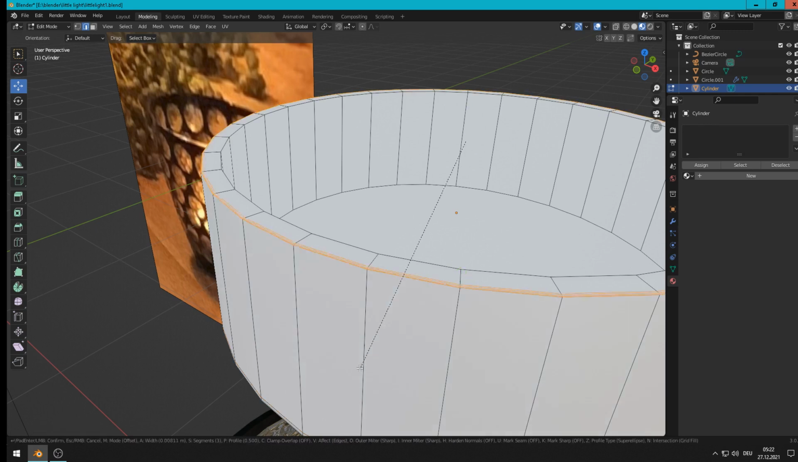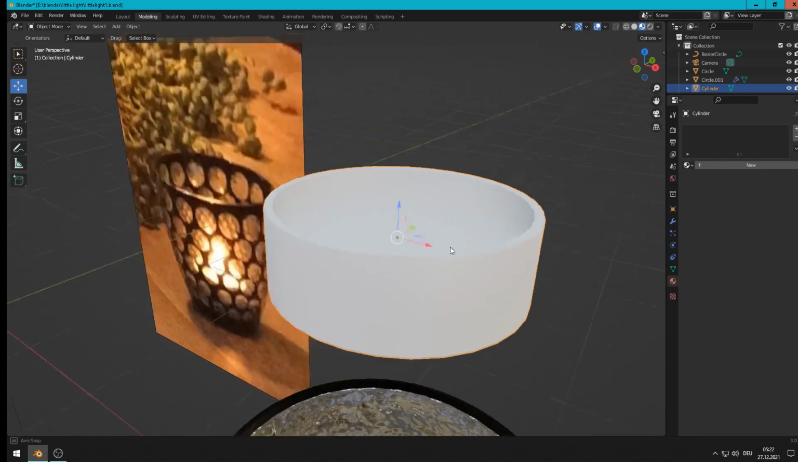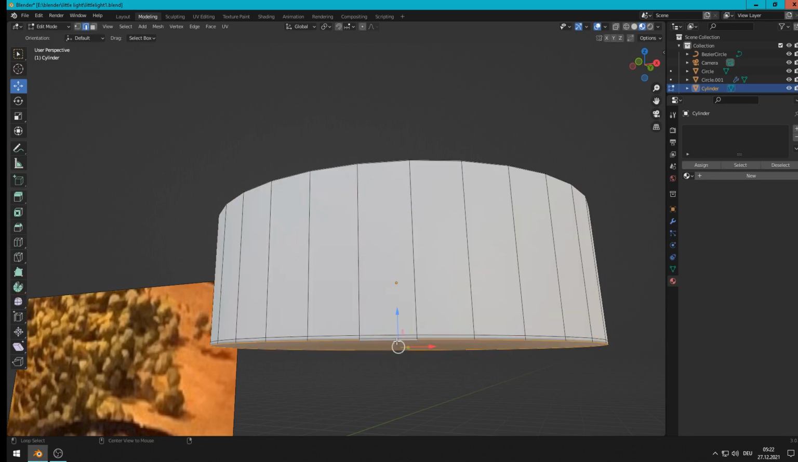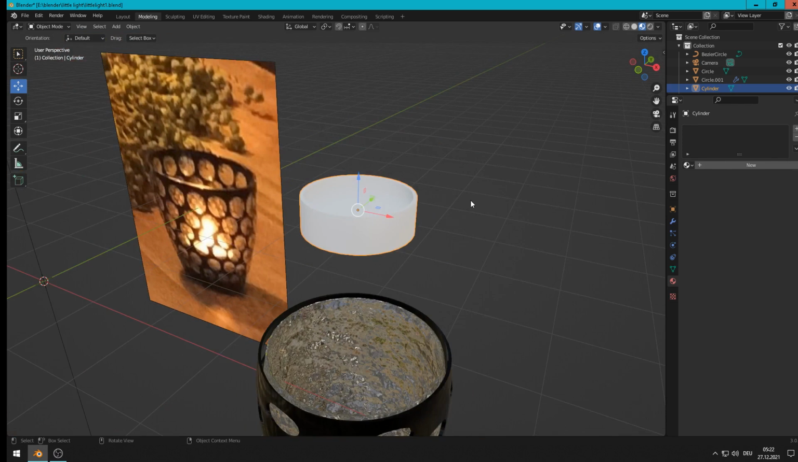So Control B, move the mouse, and then you can get there. This loops in. Same we do with the down part. Control B, move, but not over the loop. Then you destroy the shading again. Good. That should be silver metal.